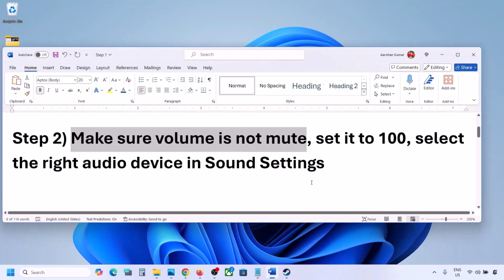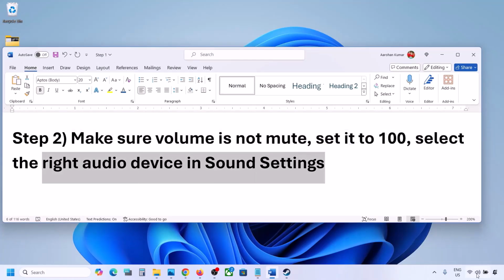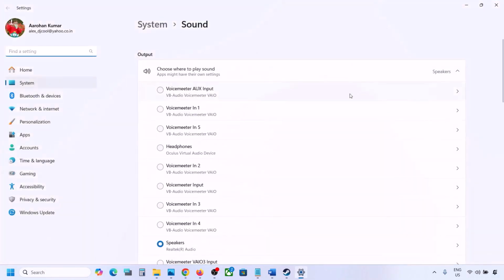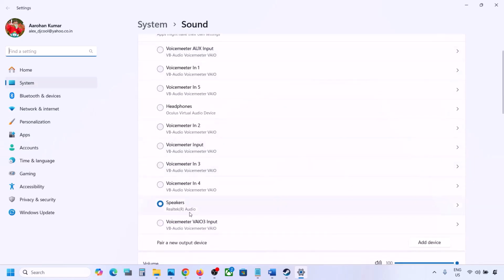Now also select the right audio device in sound settings. So make a right click on the speaker icon on the bottom right and then go to sound settings, and over here also under choose where to play sound, you can see, over here you might see multiple. Sometimes we have a controller connected, sometimes we have any other audio device which you're not using. So select your audio device.